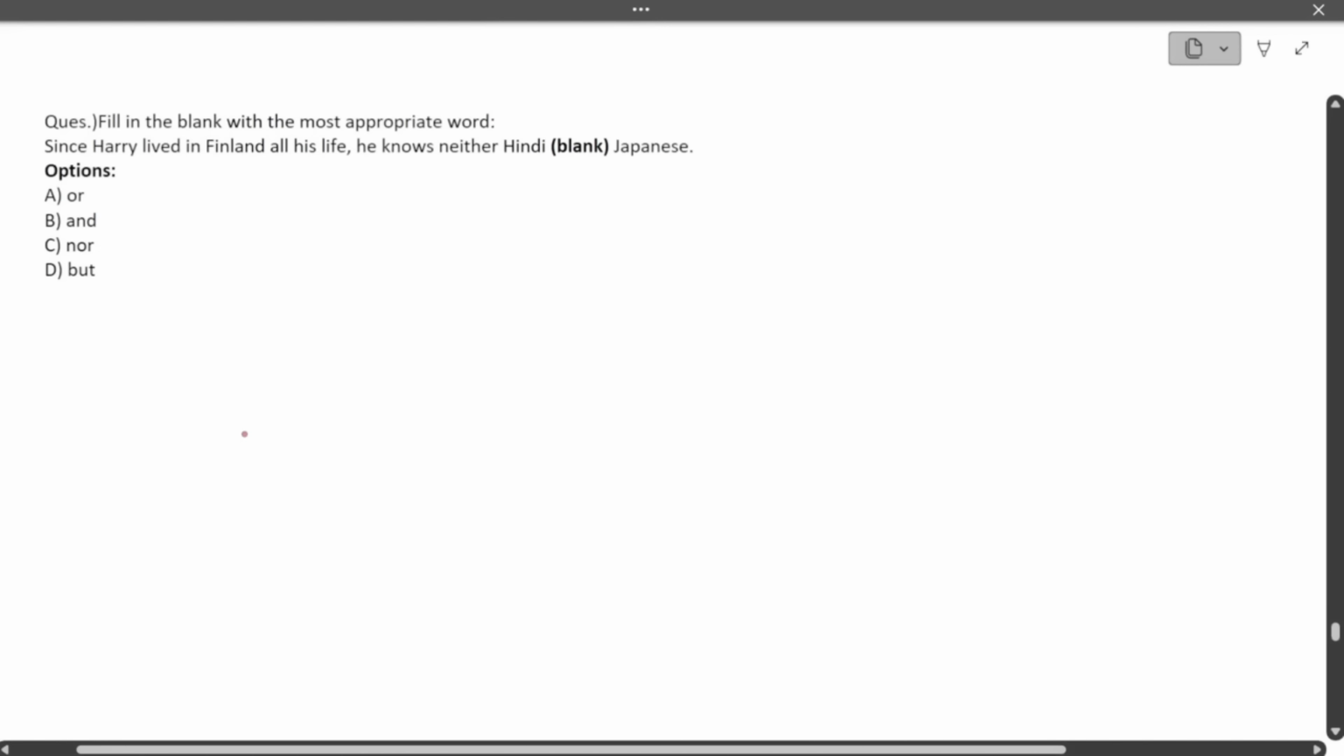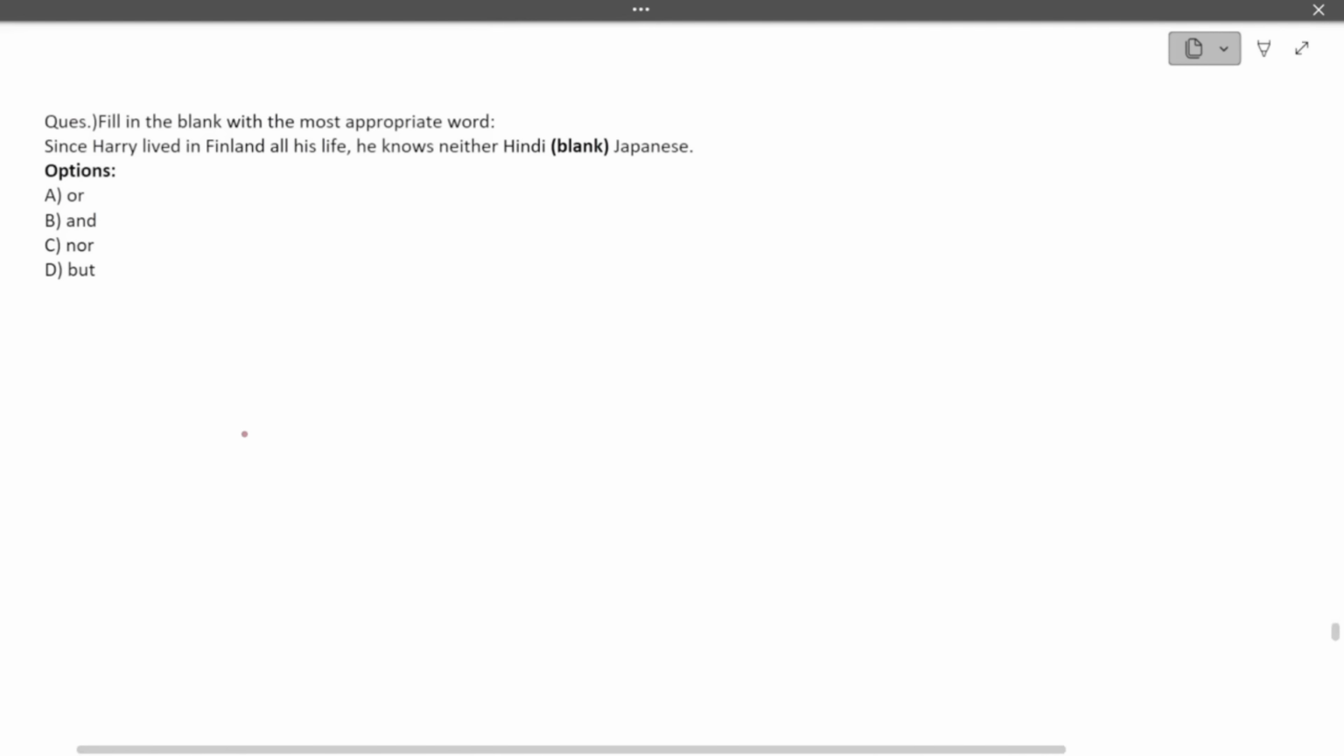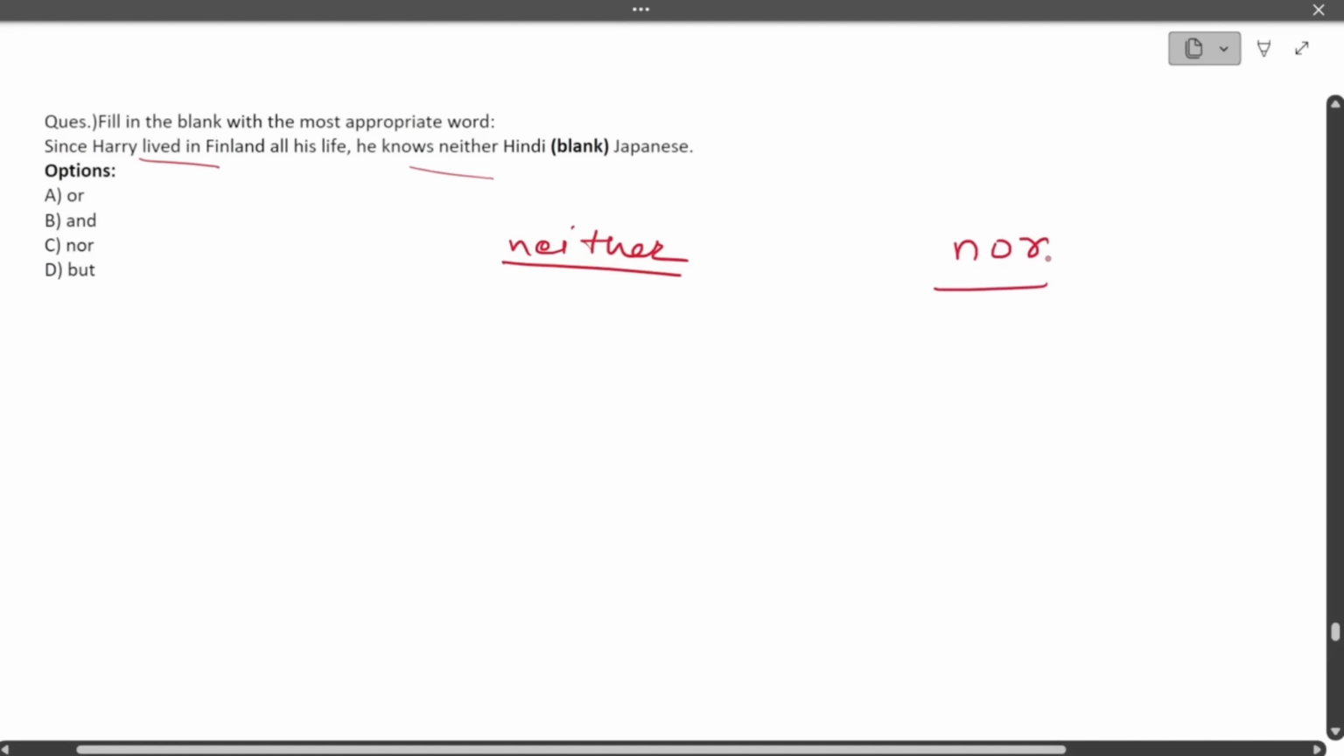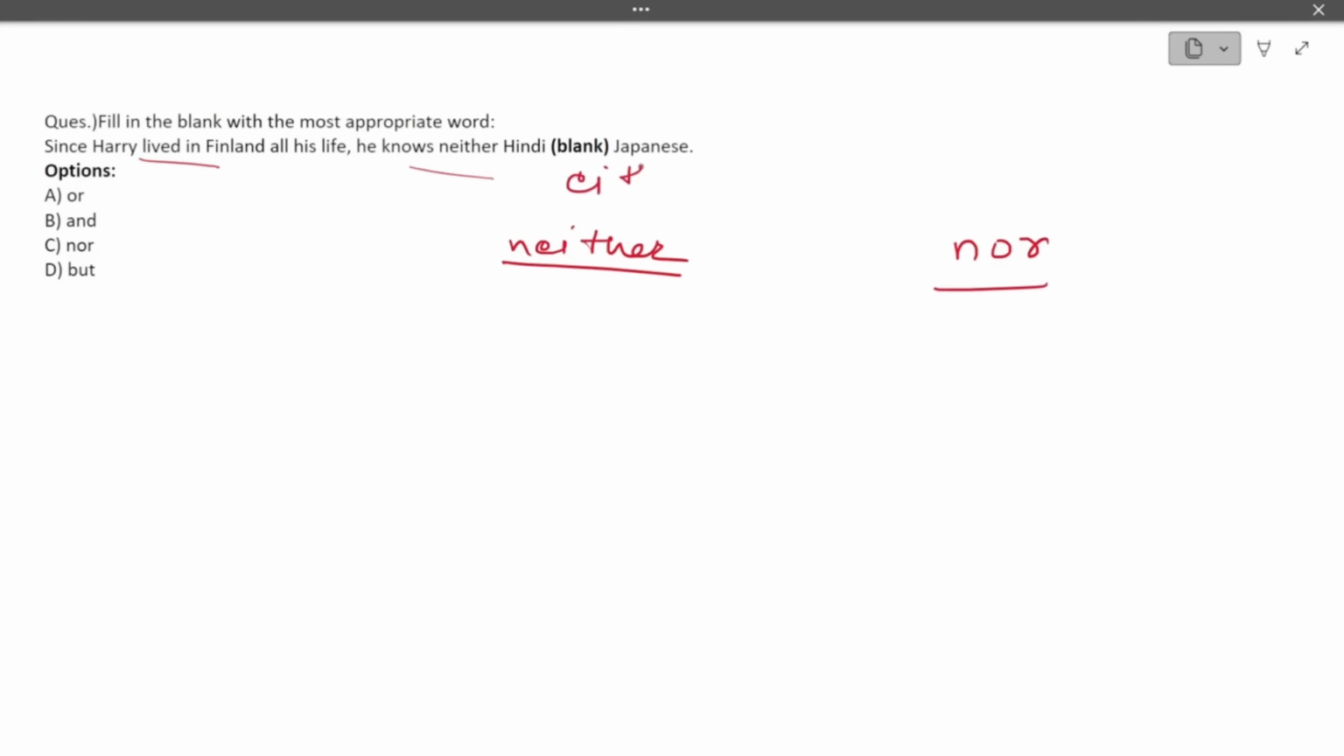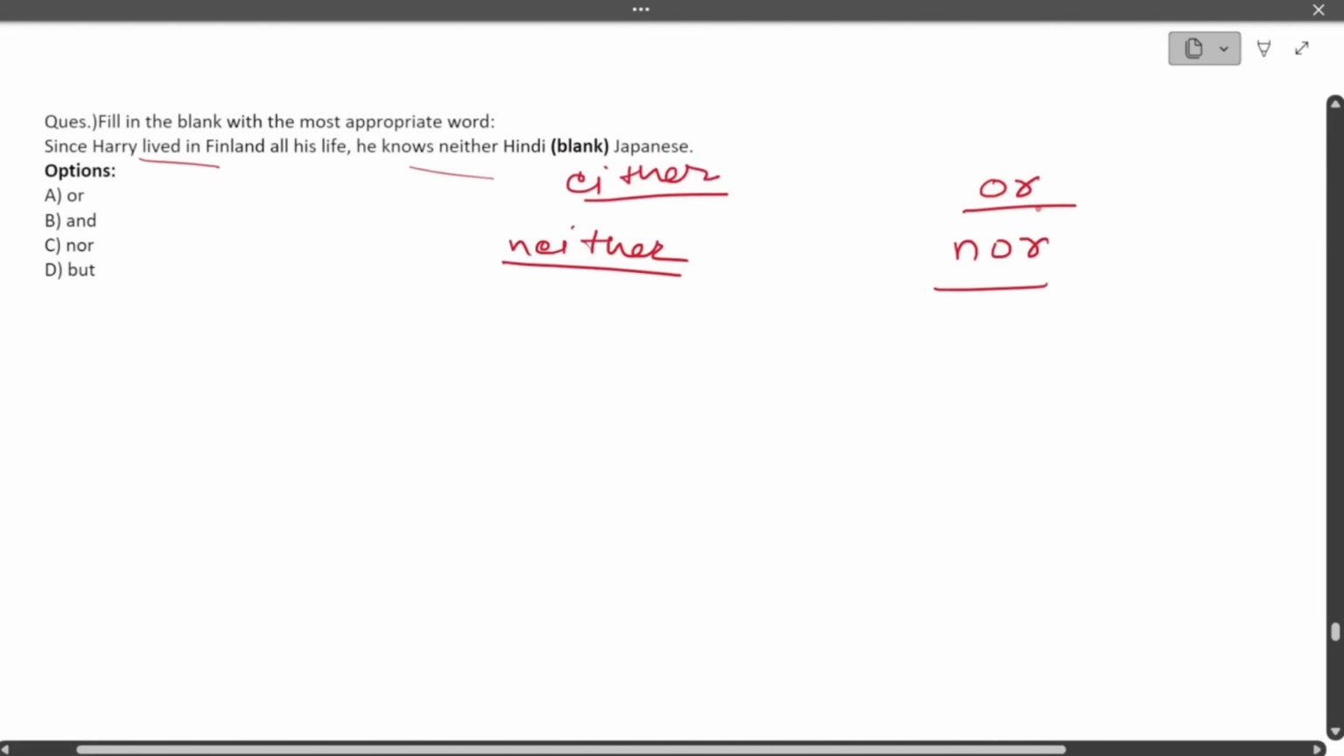Fill in the blank with the most appropriate word. Okay, so we have been given a fill in the blank kind of question. Let's read this question first. Since Harry lived in Finland all his life, he knows neither Hindi dash Japanese. Okay, so see, you must have read these kinds of questions a lot. Whenever there is neither, we usually use nor. And whenever there is either, we use what? Or, right? So you should know this concept, because you might get a similar kind of question for either also. In this case, since we have neither, we are going to use nor. So the correct answer for this question is going to be option number C, which is nor.